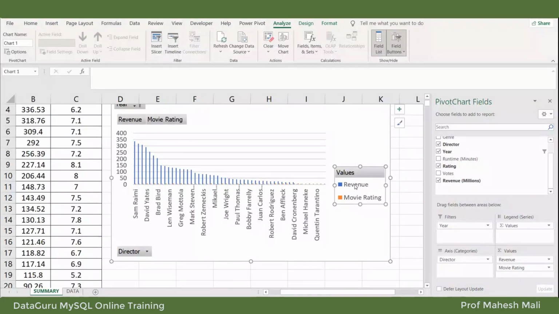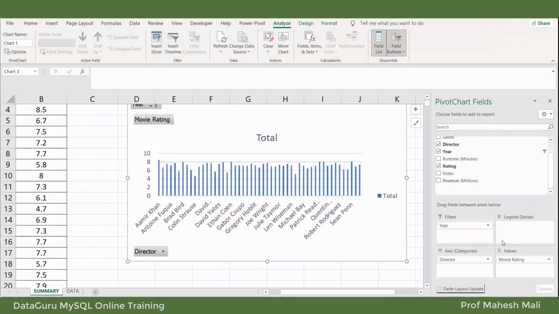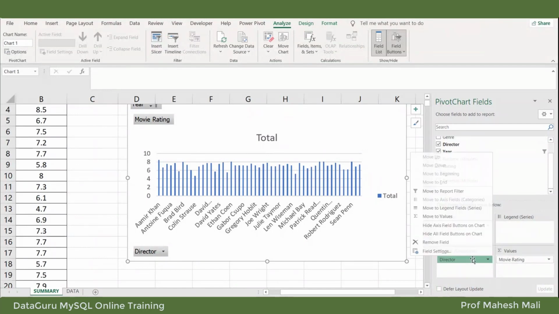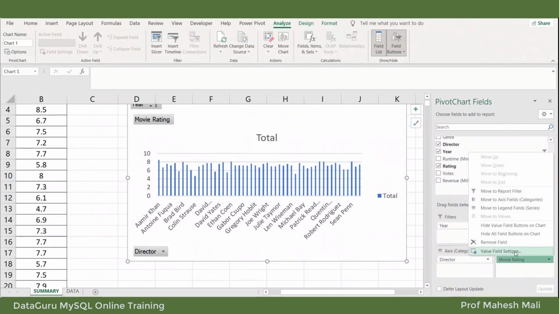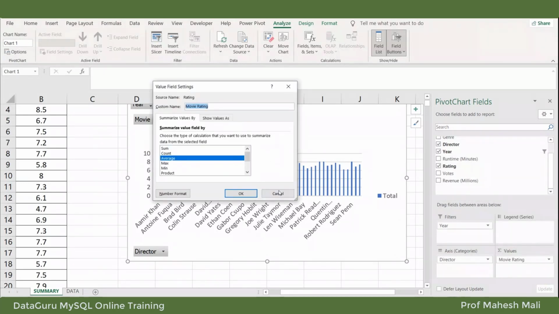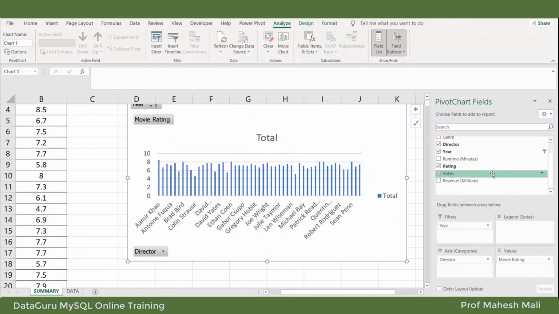Suppose I don't want to see the revenue in this particular graph, so I can remove the field. I want to see just the ratings. Or I don't want the director over here, I want something else, I can do it. Okay, so this can definitely be done at any point.